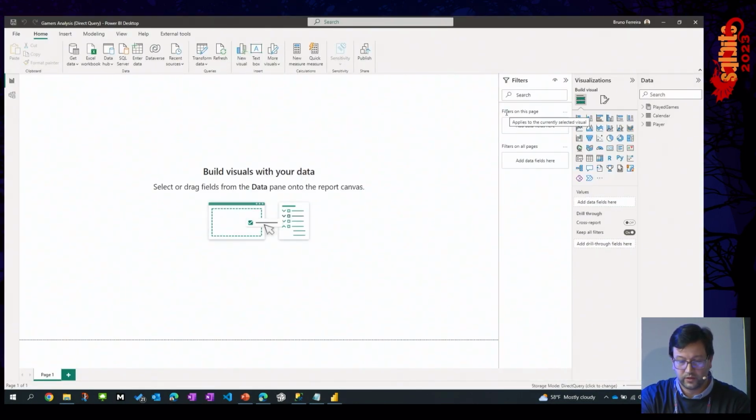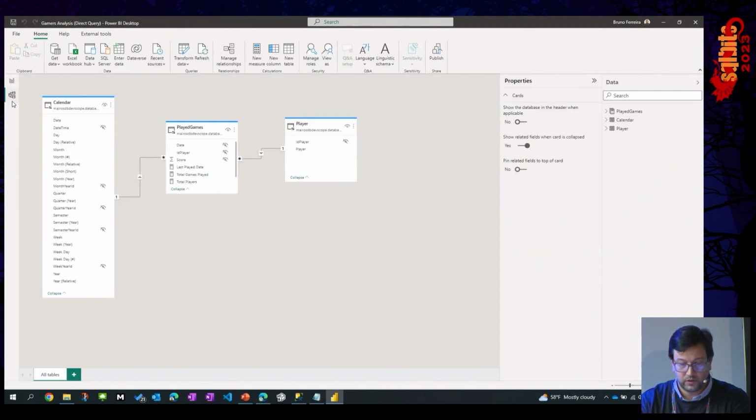This is quicker than the other one. So I'm starting with the same model, in direct query mode. Three tables in direct query. Always start from direct query before doing something.